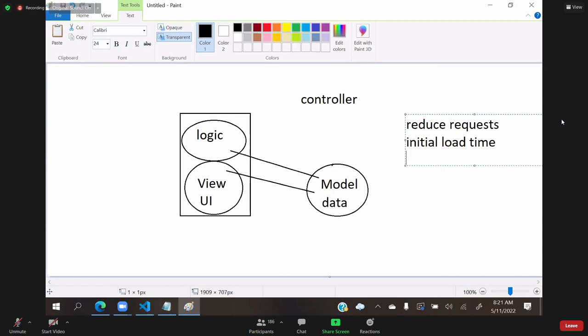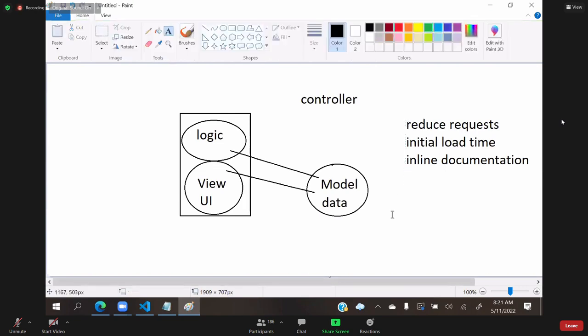And it is good for inline technique. Inline documentation means we don't have multiple files. Everything is maintained in one file. So MVVM is good in three ways. It will reduce the number of requests, it will improve the initial load time, and it is good for inline documentation.